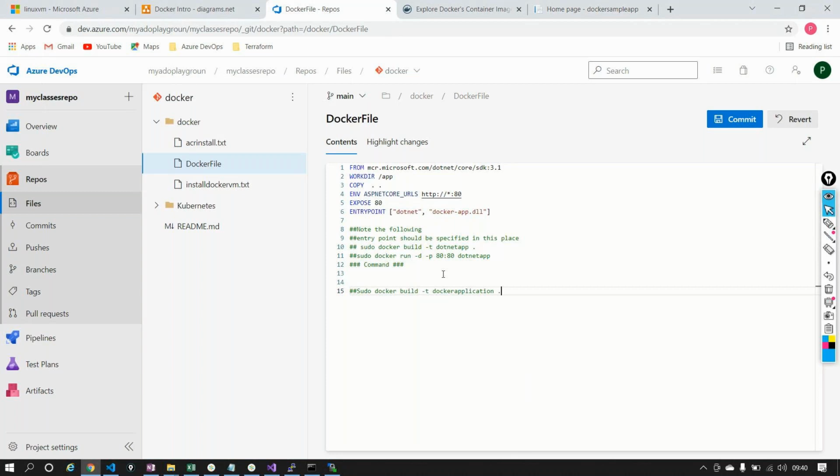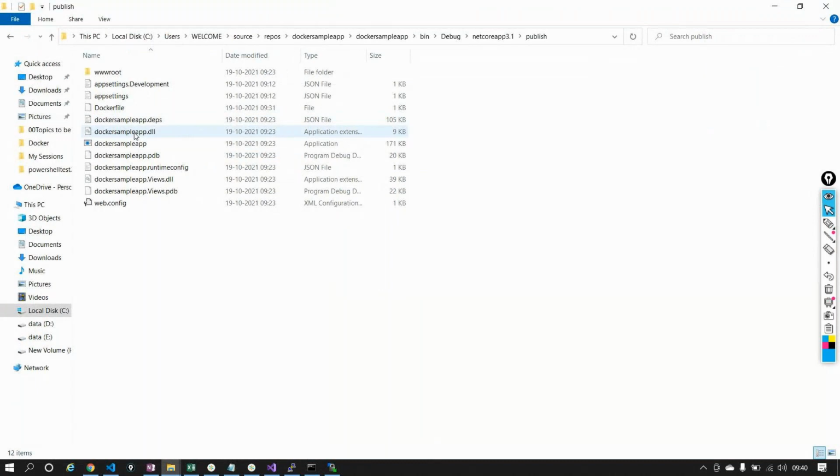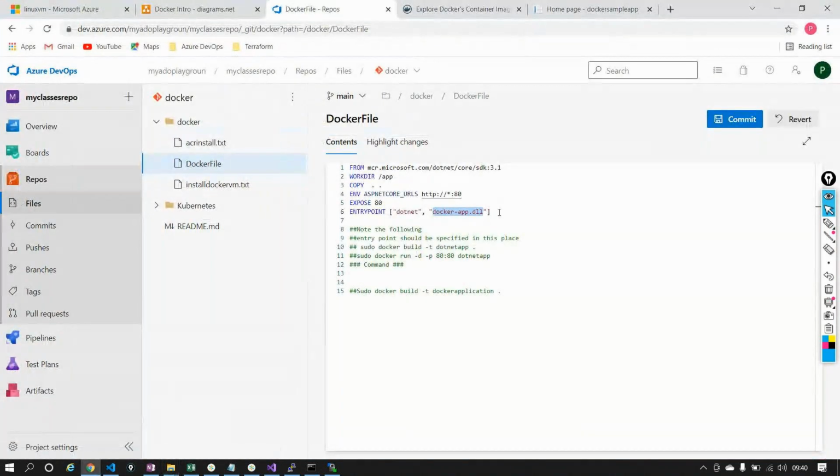The dot here indicates that in this particular directory you have something known as a docker file. Please go into the docker file and execute all these commands. One thing you'll have to be careful about while executing this is to change this to the DLL that you are creating. In my case, the DLL that I created after publishing was docker sample.dll. This is the DLL that I published here, and this is the image that I'm creating out here. And this is how I'm creating it using something known as a docker file.